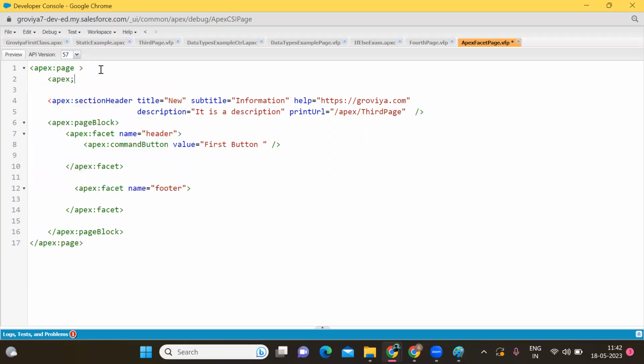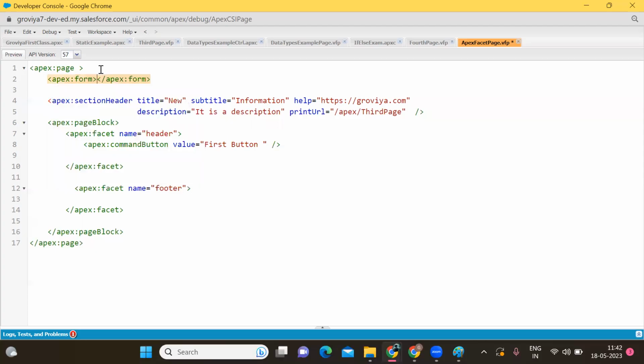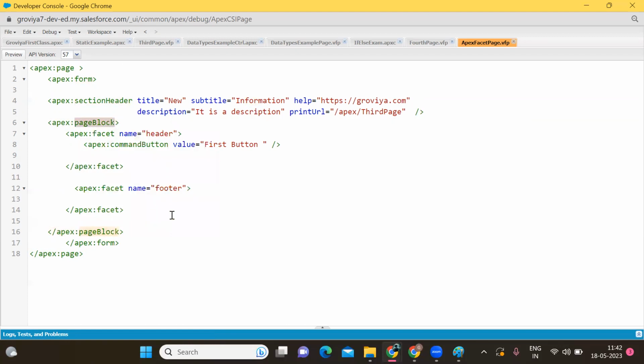Writing the parent tag is mandatory, so I'm going to write apex form here. It's the open tag. After apex page I have written apex form, so we have to close them in reverse order. First I opened page, and we close it at last; second, form is closed before it. Section header we are opening, then here we are closing it with the close tag. Page block we are opening, and here we are closing it.